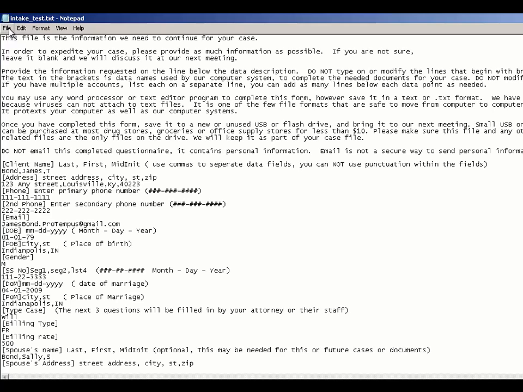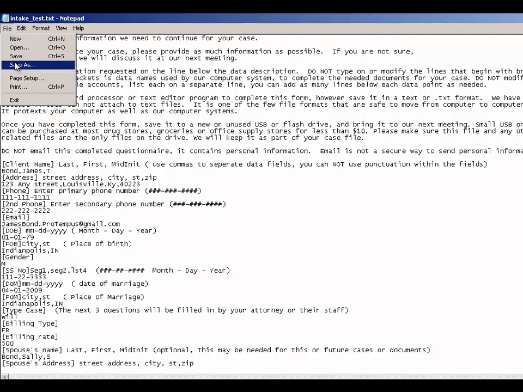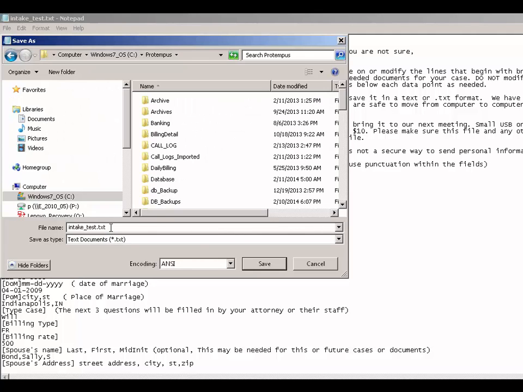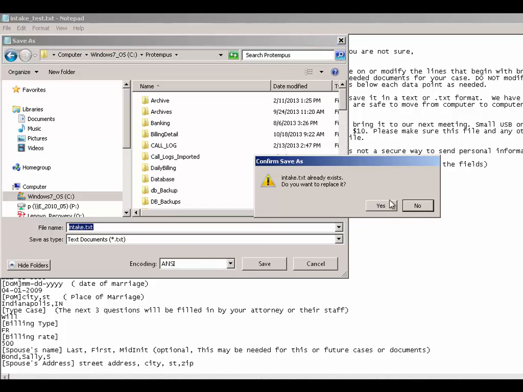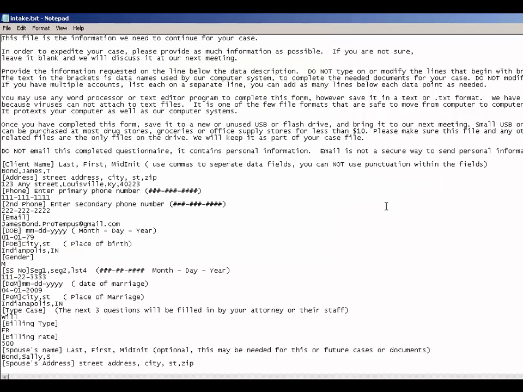When using an intake form to create new contacts, you must first save the intake file to the ProTempus folder on your C drive. I will use the Save As feature in Notepad and select the ProTempus folder on our C drive. I must save the file with the file name intake.txt. Once I have saved it, I can close Notepad. Let's quickly review this intake form.